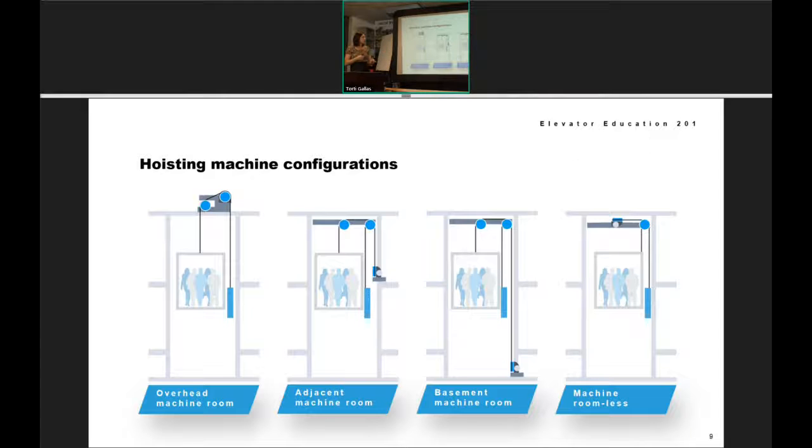Your adjacent and basement machine rooms, those are still used today, probably not as much as a traditional or machine room-less, but if you are limited with space and you need to use a larger machine that would not fit in a hoistway, you may need to go with the option of an adjacent machine room or a basement machine room. If you do any renovations in older existing buildings, you may still see some of these in the buildings that you are renovating, which we could either replace with the machine room-less option or go back in with the same style.